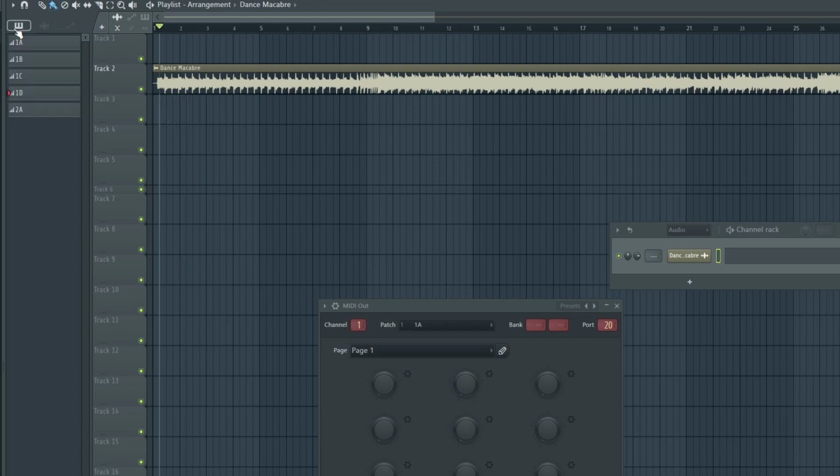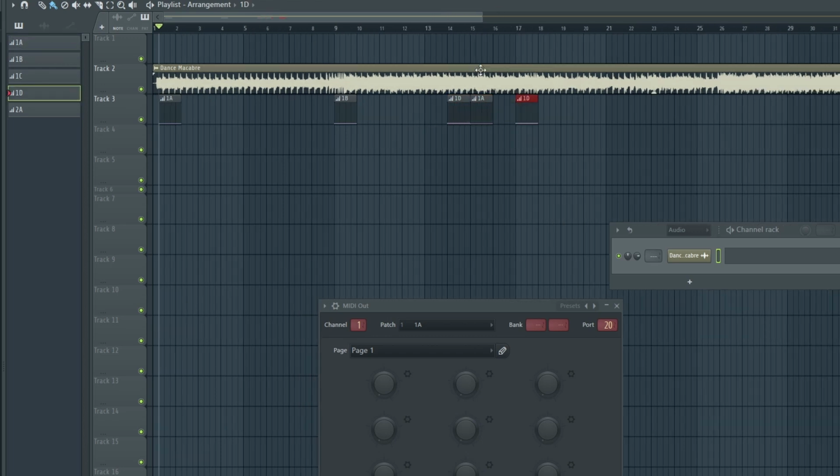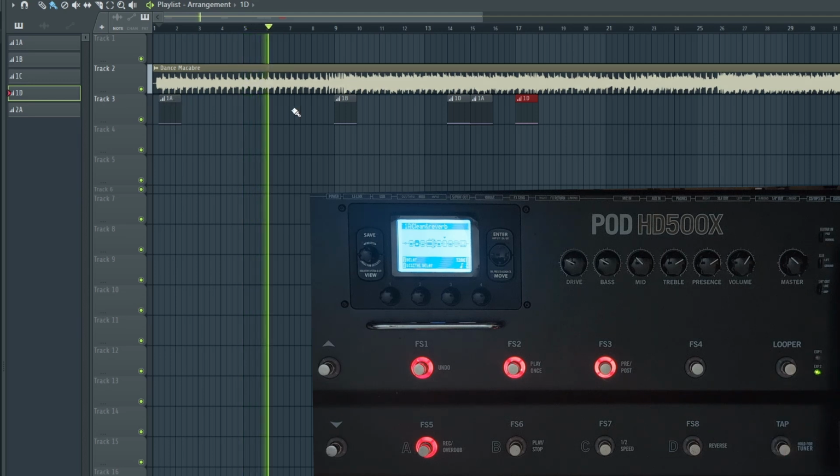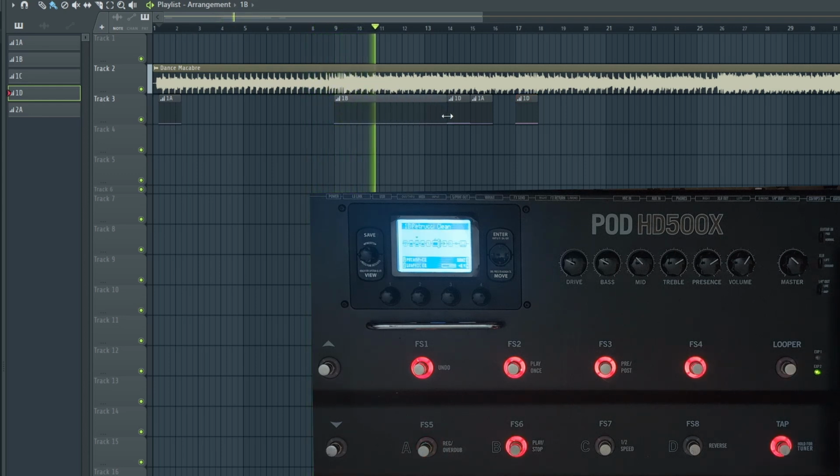Basically, you want the preset 1A to start in this part of the song, you drag it here, and then you want it to switch to 1B in this section of the song, and then you want to go to 1D, quickly back to 1A, and so on and so forth. And now this is going to sync with your song. So once you press play, the MIDI change triggers the pedal board to switch to this preset, and then once it reaches another preset, it's gonna switch to the other one. So it doesn't even need to be all the way to the next one.